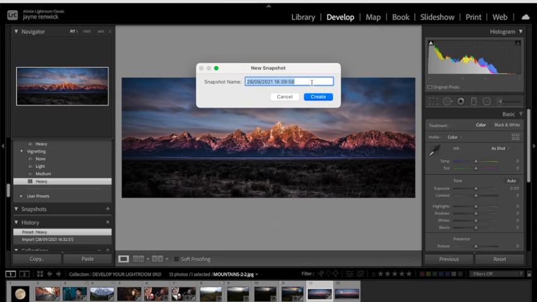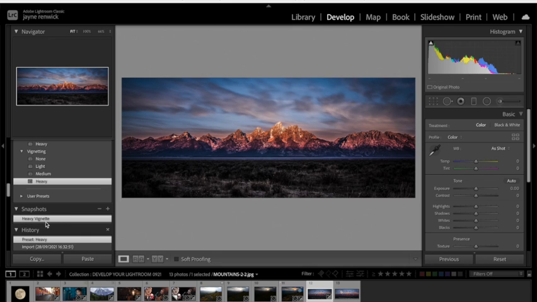Bearing in mind, this could be multiple edits, okay? So it could be preset, or it could be edits you've applied. It doesn't have to be a preset. So just for the sake of seeing a difference, I've chosen heavy vignette. Okay? Then I click create. Now in presets, I've got heavy vignette, okay?